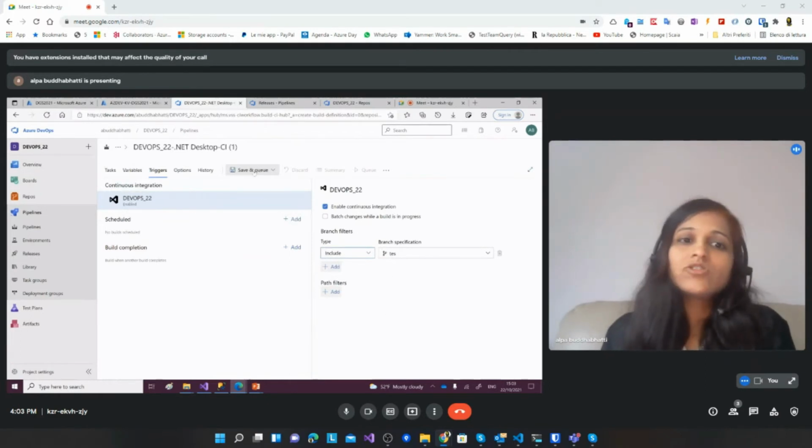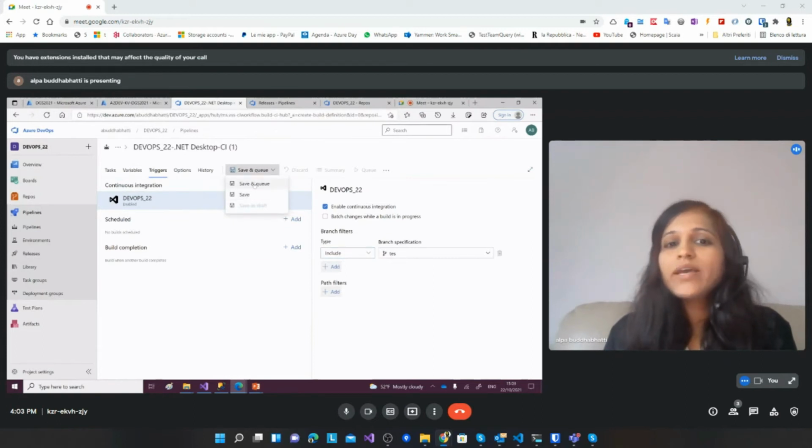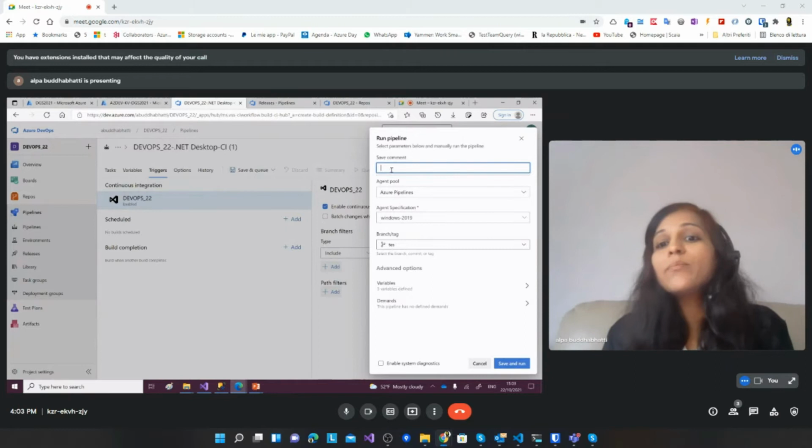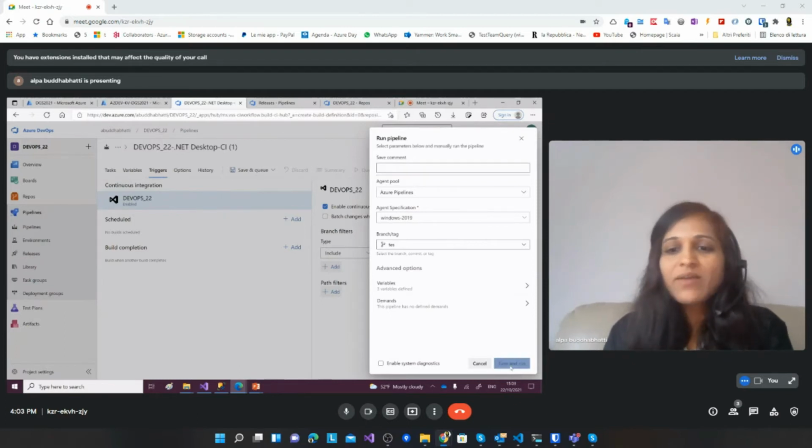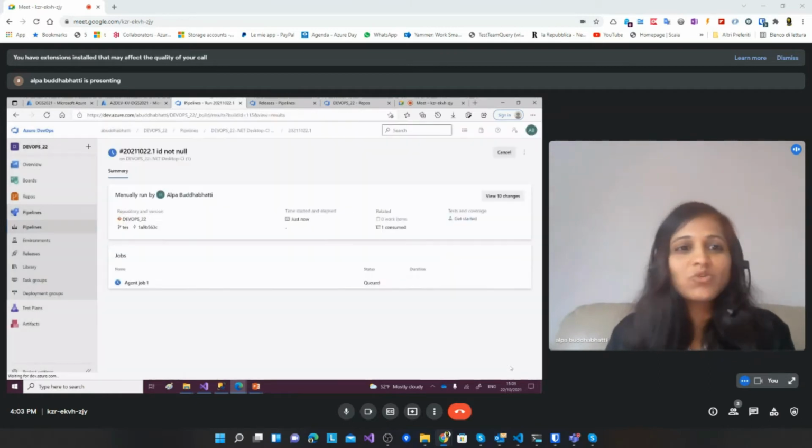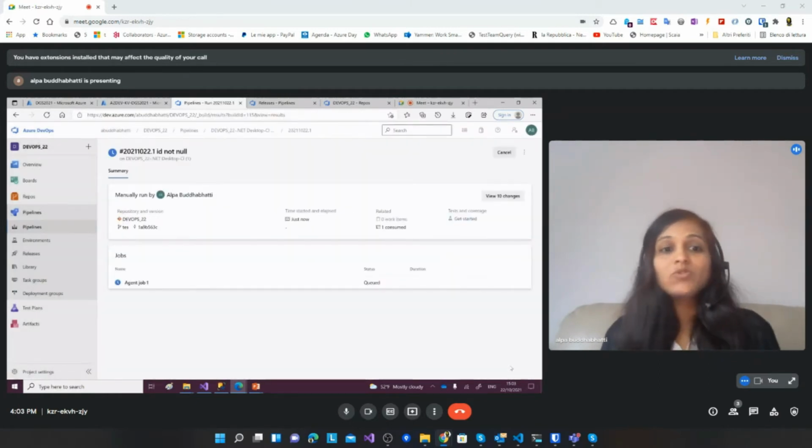And then I just need to save and queue. So once I do save and queue, it will run a build pipeline. Here you can see that it has a specific version as well, and this is my branch. And you can add a comment as well, but for the time being I'm not adding that because we have very short time. So this way you see I have created my build pipeline and I have run my build pipeline.